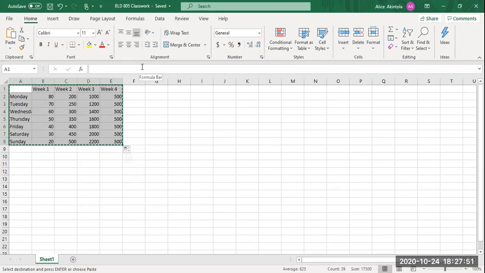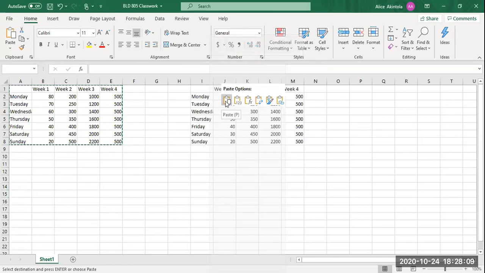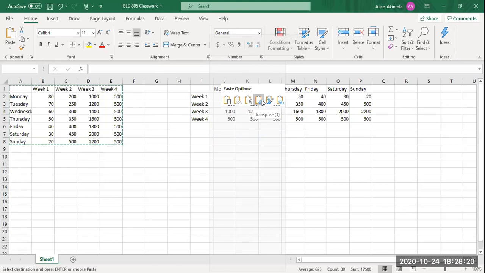Put your cursor now on I1 and right click. Now, when you're on I1, under the paste options, just point your cursor to them one by one, don't click. That one is regular pasting. The next one, paste values. The next one, paste formula. The next one, paste transpose. Click on the paste transpose.